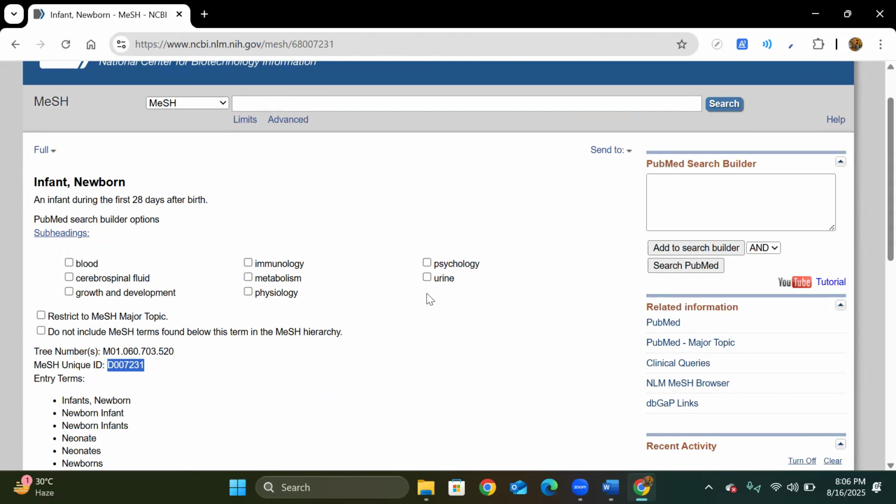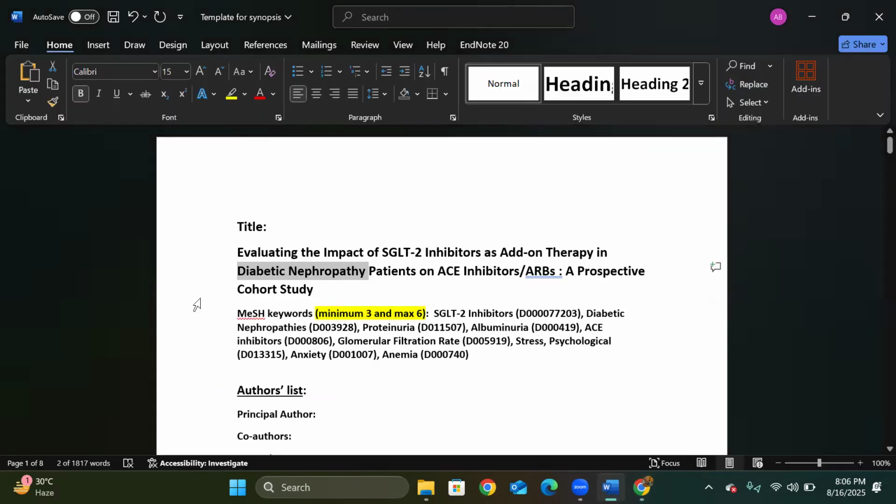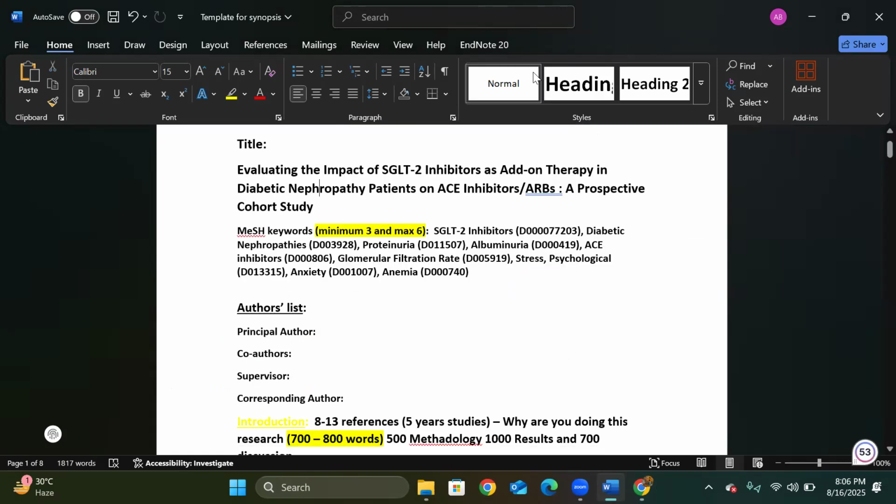So what you have to do is, there is a criterion of a minimum of 3 and a maximum of 6 keywords that you have to write from your research article or your topic. Next we will move on to the introduction and the authors list.